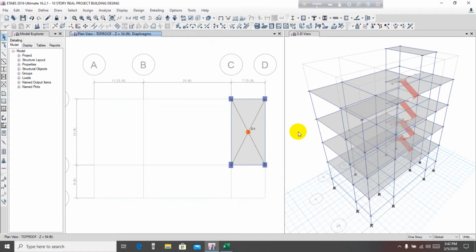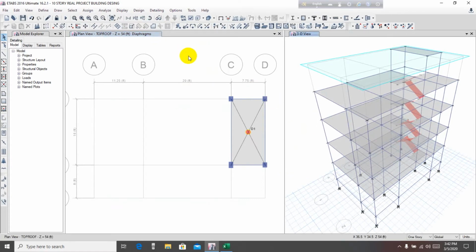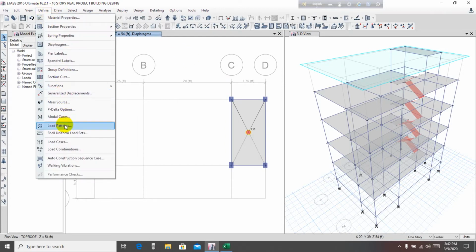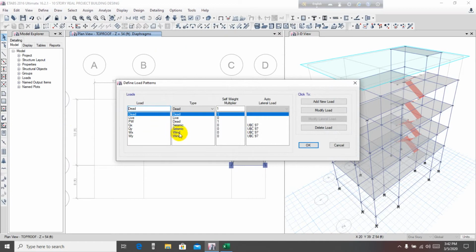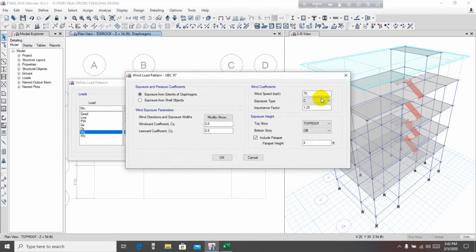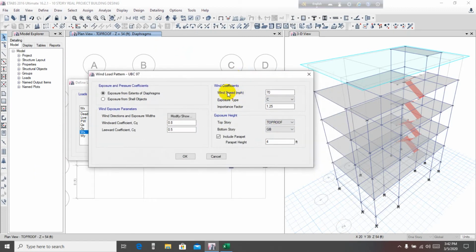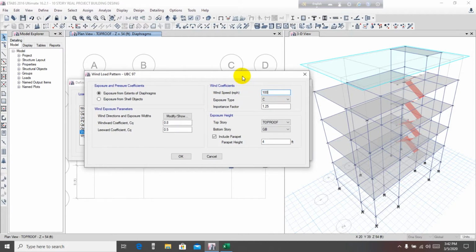Okay, the defining of our diaphragm has been completed. Then we'll go again to define load pattern, wind load, modify the other values, that are okay. So from here we have to select the wind speed of our area. So I'm giving here 100 mph wind speed.